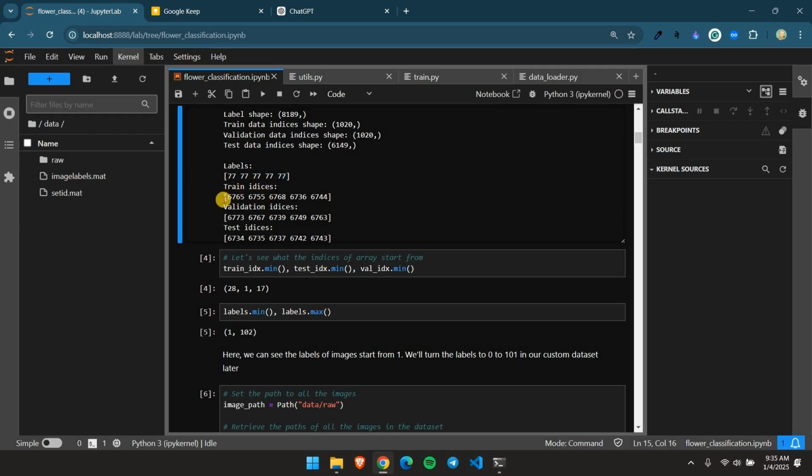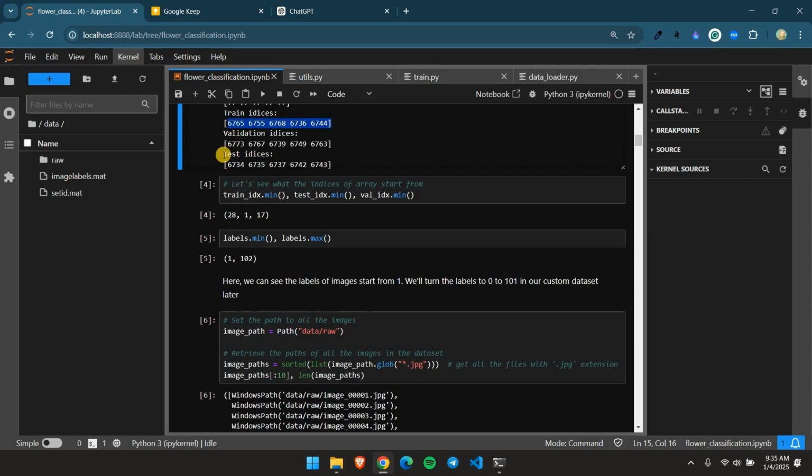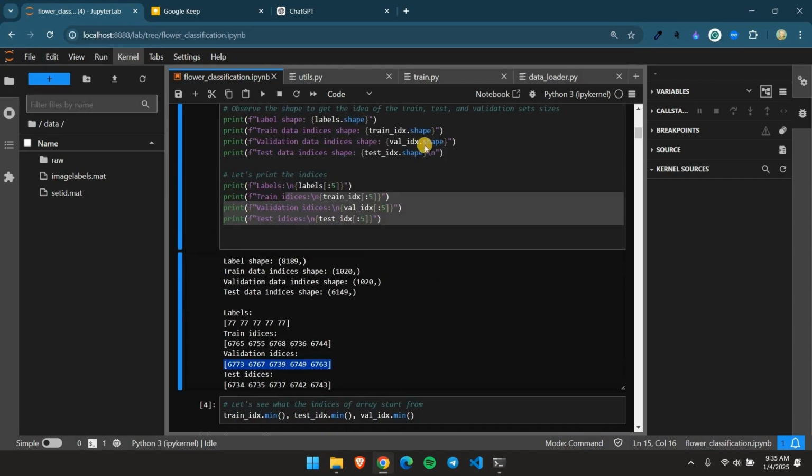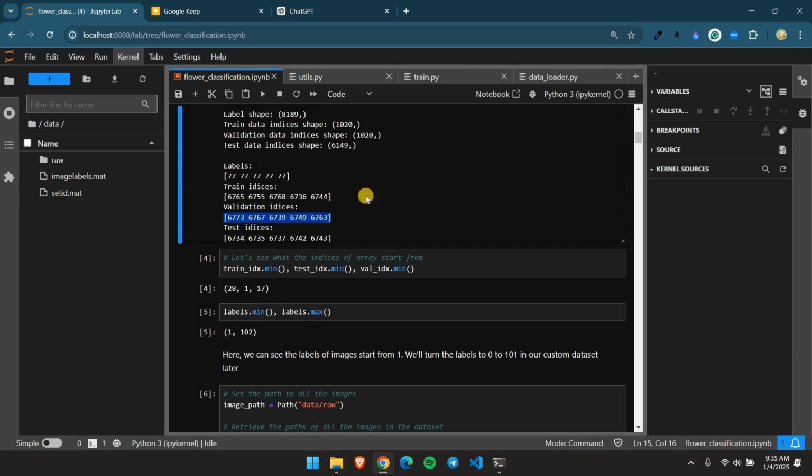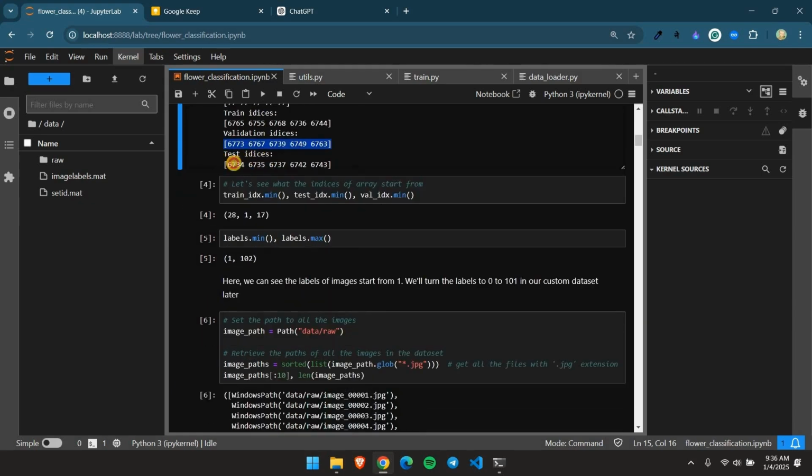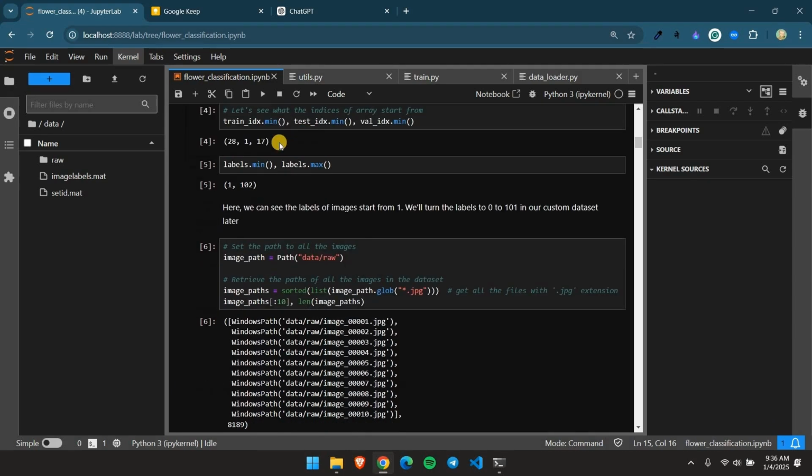And the values of the train indices will give us the indices of the images that belong to the train set, and the valid indices array will give us the indices of the images that belong to the validation set, and the same for the test indices. These are the indices of the images that belong to the test set.